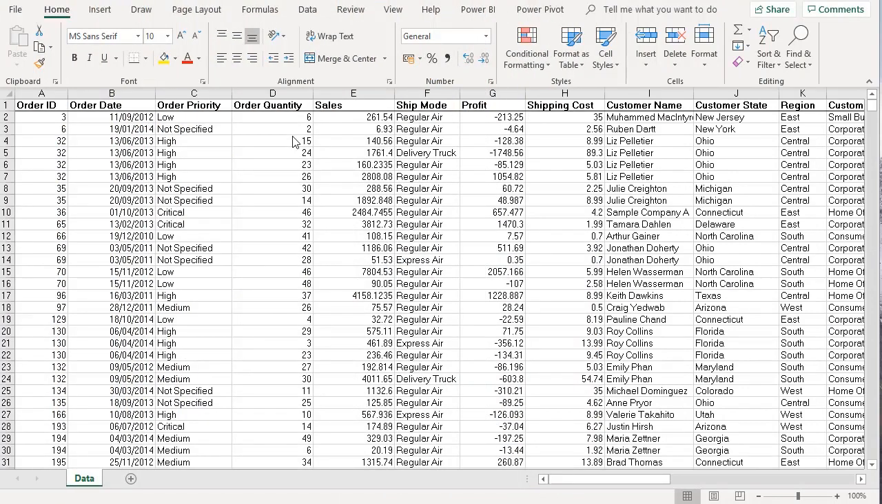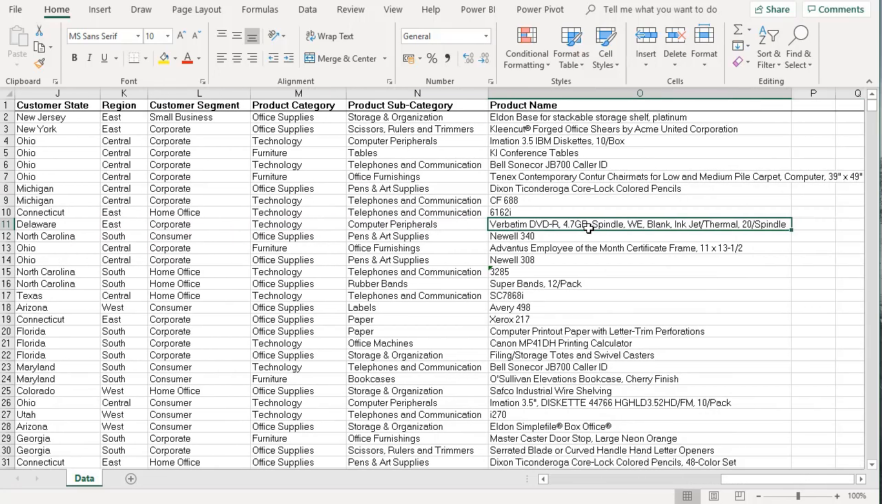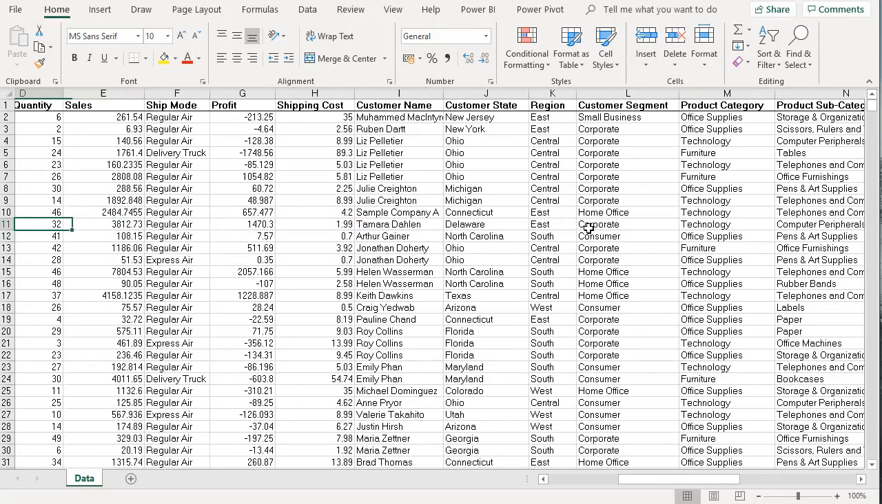So we're going to start with a spreadsheet of Excel data, something probably most of you are used to working with. You can see this in the table format over here. I have my different order IDs, order dates, order priorities, sales and profit figures, different ship modes, customer names, customer states, regions, even customer segments. So there's a lot of information in this spreadsheet that we're working with.